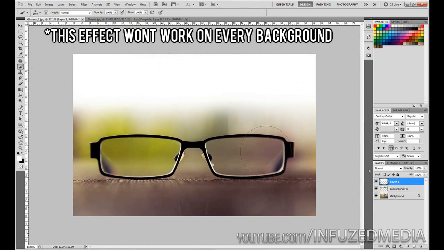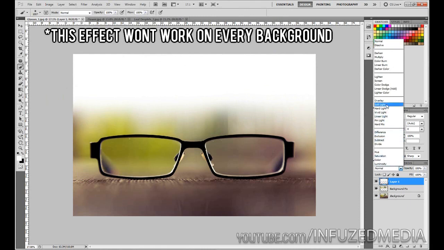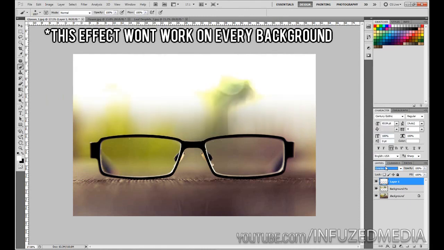Now what this is going to do is pretty much just brighten it up, and we're going to set this to overlay. And you'll see the effect that gives there, and we can just drop the opacity a little bit to about 70%. And now we want to create another layer.